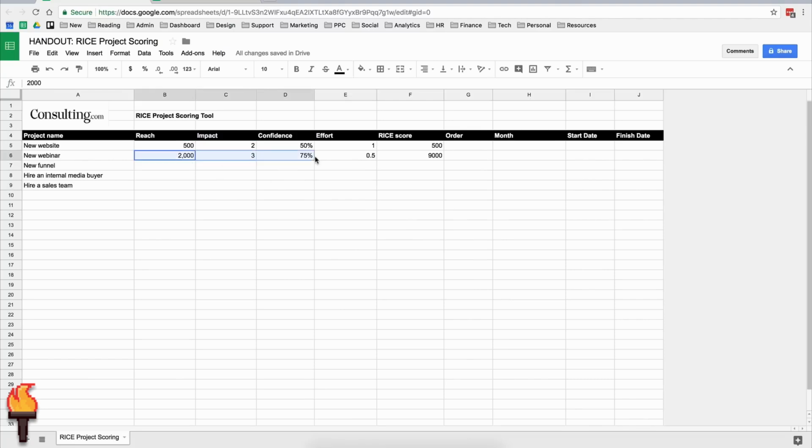So if we had 2 equal projects, let's just say the new funnel is going to be equal here, but the only difference is time, and let's say it's going to take 1 month instead of half a month, you can see how it changes the score here. So you basically go through and you score each one of your projects which you believe is going to help you achieve your main thing, your main goal for the year.